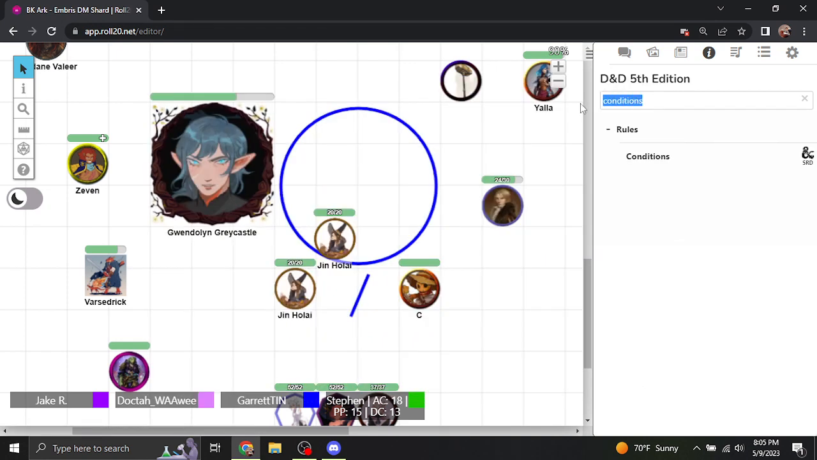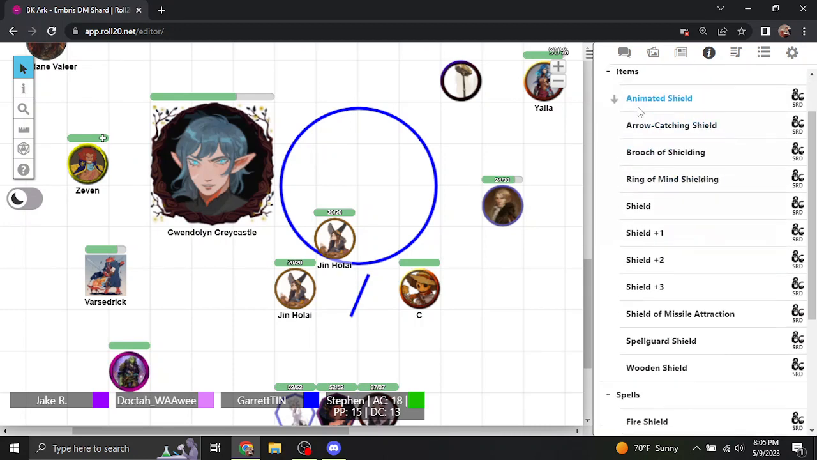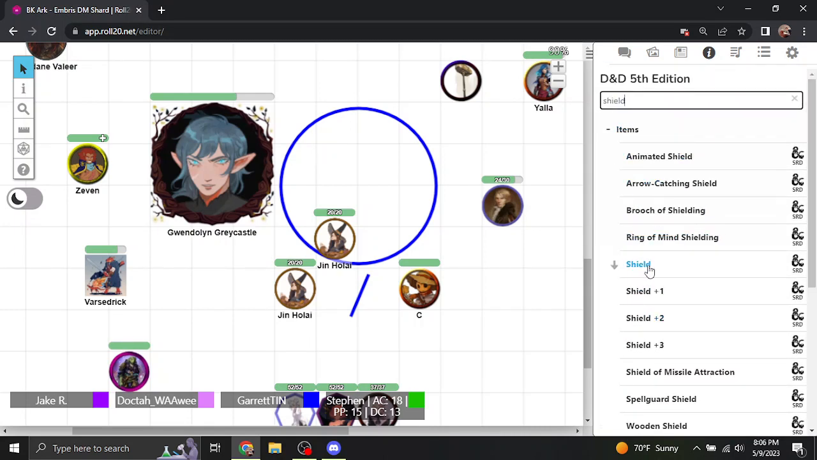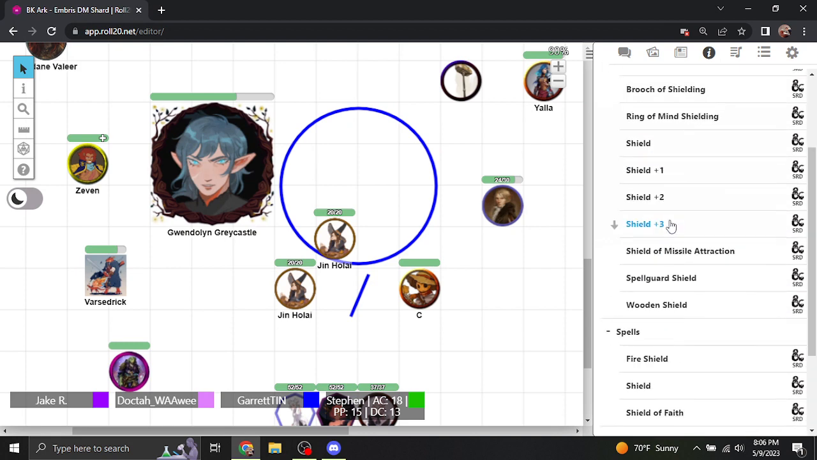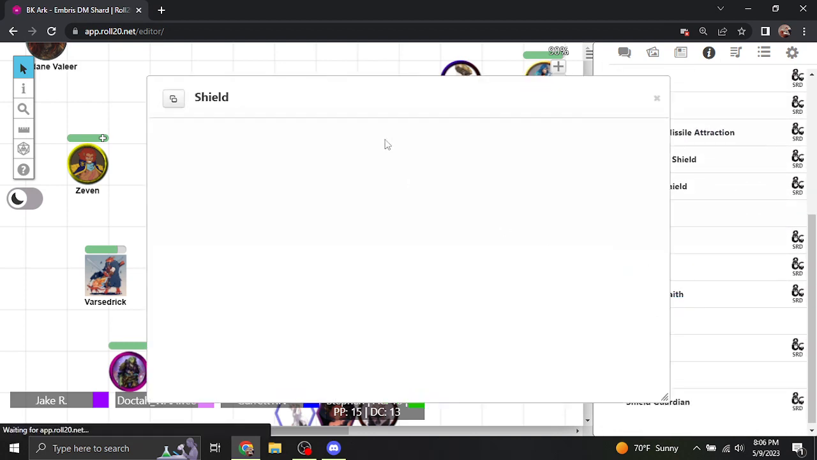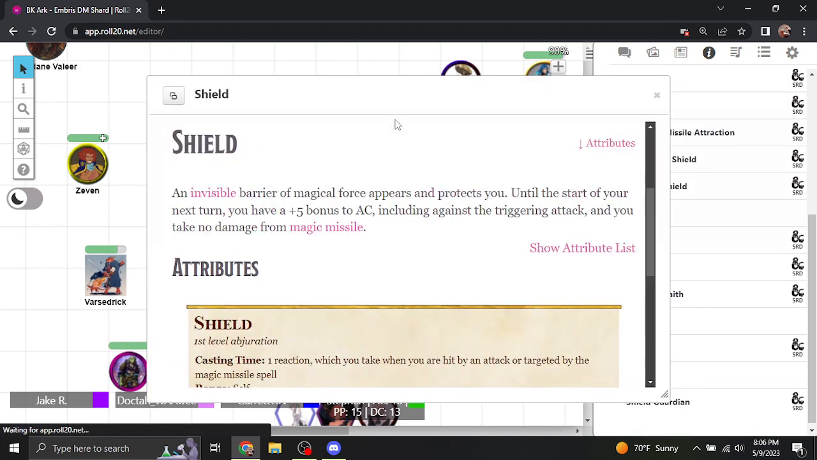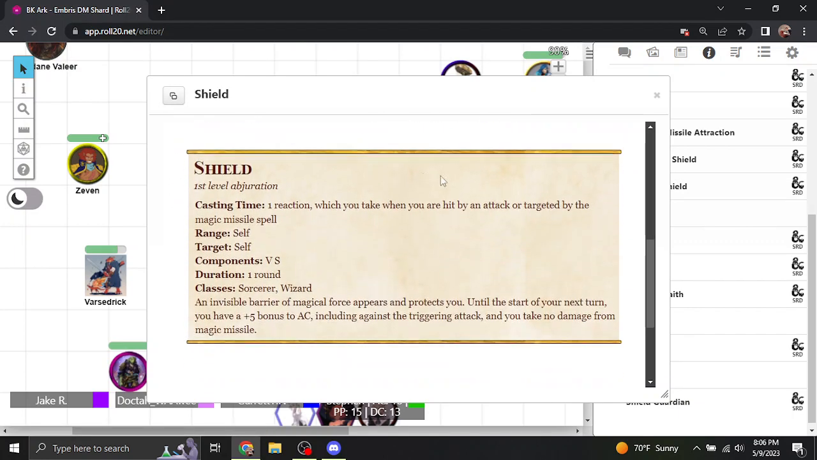You can also use it to look up things like spells, as we did in our character creation video. So if we do shield, which is a very broad term, because it also will give you the item shield and the various versions of that, spell shield. And then, of course, anytime you open these up, you get the direct description of it.